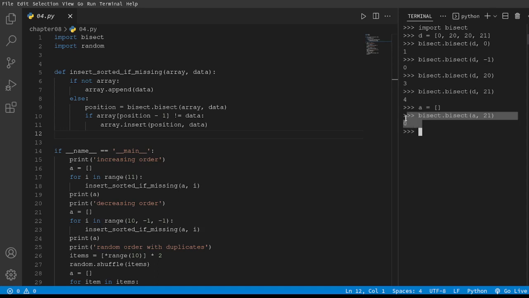This will become even more clear if you go through this example. If A is an empty list, so it has nothing, and if you bisect, if you want to insert 21, then it's going to point you to the right, saying that you want to insert it at position 0. Having seen this information, let us now move to this particular problem.